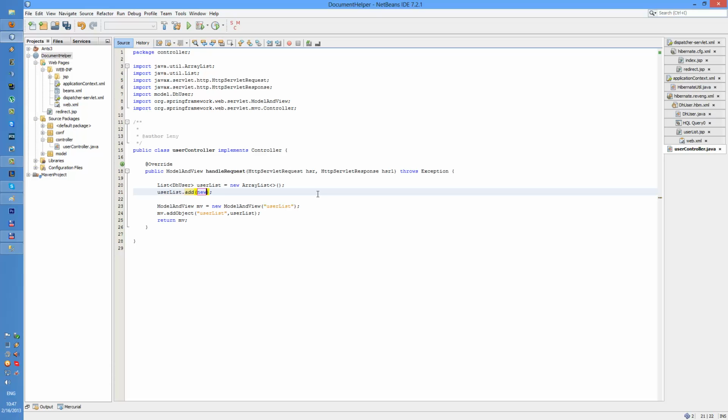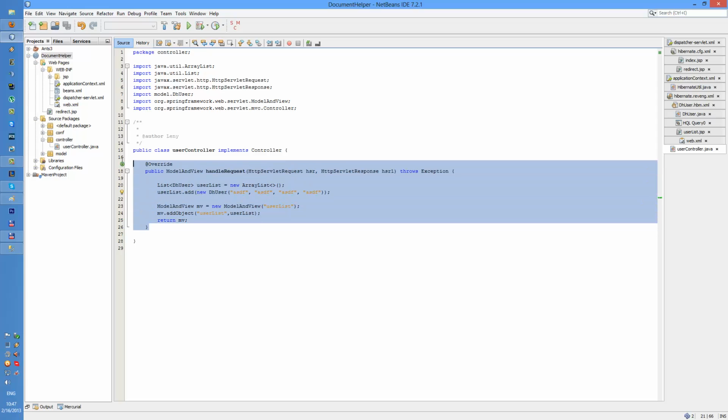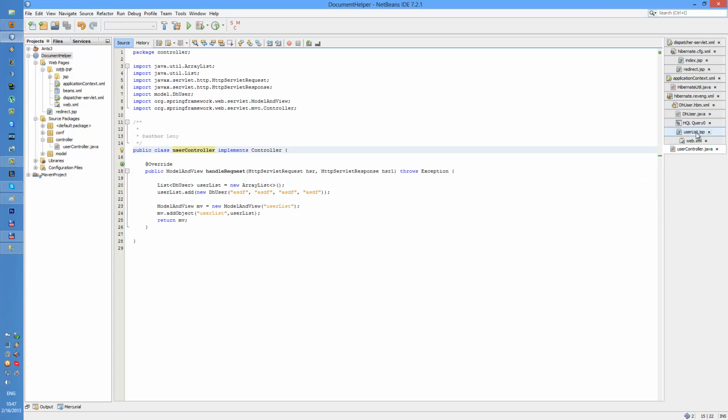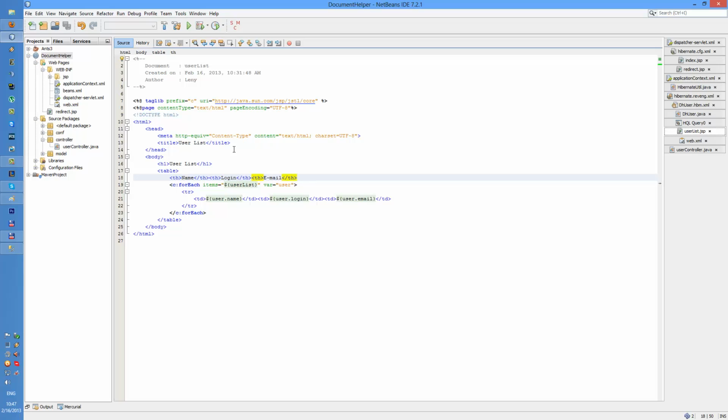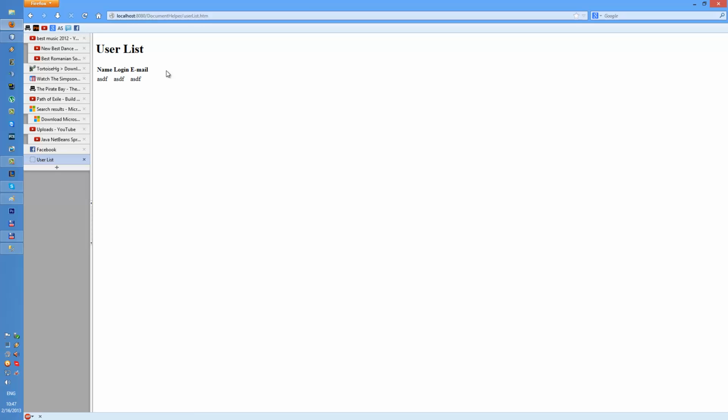And let's add a new user. Yeah, let's just put random data here. Oops. The automatic redeploy takes much more time if you're saving controller classes. It takes much less time if you're saving JSPs or other view stuff, which is really faster.